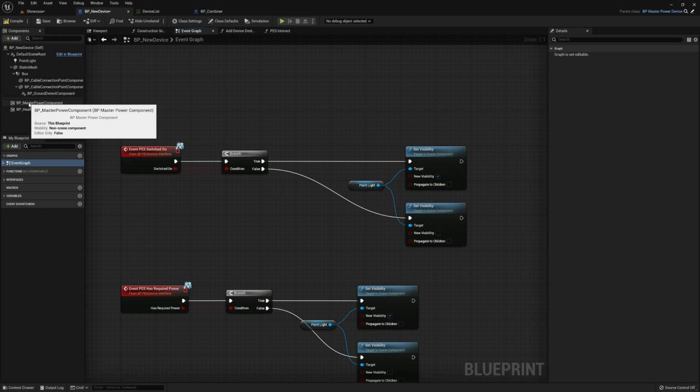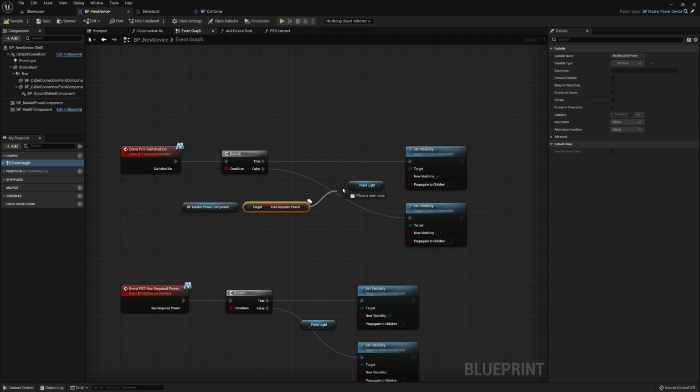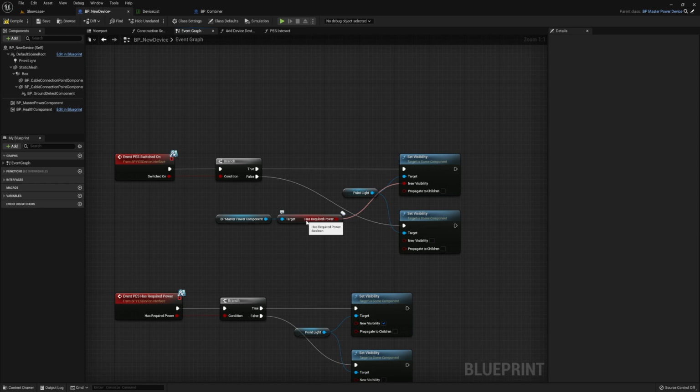So to do that, we just have to get the master power component, drag out from here and do get required, and we want get has required power, and we're going to plug that into here like that, so that when our device is switched on, it checks, does it have the required power? If it does, then our light will be visible. If it doesn't, our light will stay hidden.